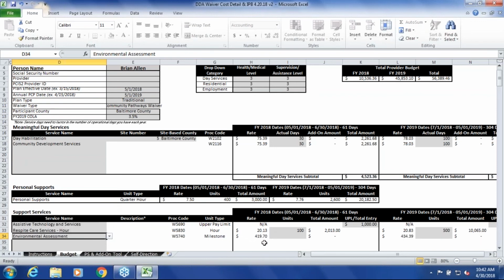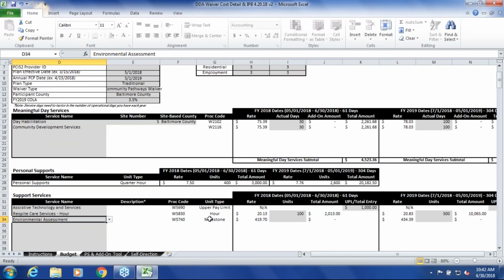Okay, so I went ahead and selected the dropdown for environmental assessment. The unit type automatically updated to milestone. It's a rate of $419.70. You'll notice the rate's a little higher in fiscal year 2019. Again, that's because we have the fiscal year 2019 COLA in place of 3.5%. So that rate is 3.5% higher. Let's say there's one milestone that's going to occur in fiscal year 2019 for an environmental assessment. Let's just put one in here.